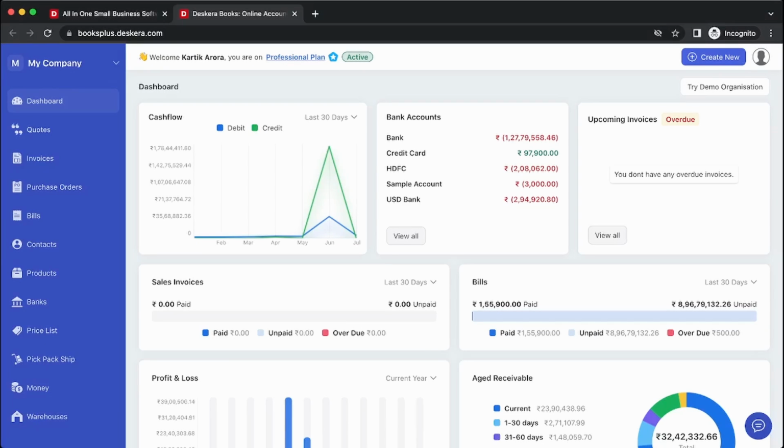Hi, today we will look at how you can manage global discounts and additional charges in transactions like sales invoices and purchase invoices. In order to do that, let's go to create new invoice.